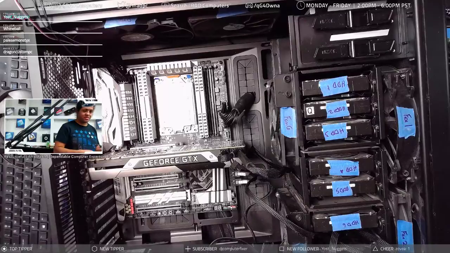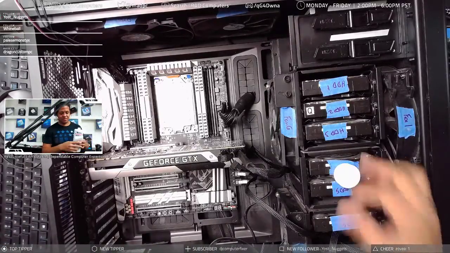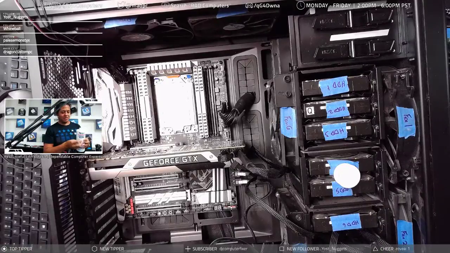Oh my gosh, I don't know what I would do with all that space. I have a 1 terabyte NVMe drive right now, and I'm using, I think, right about half of it.